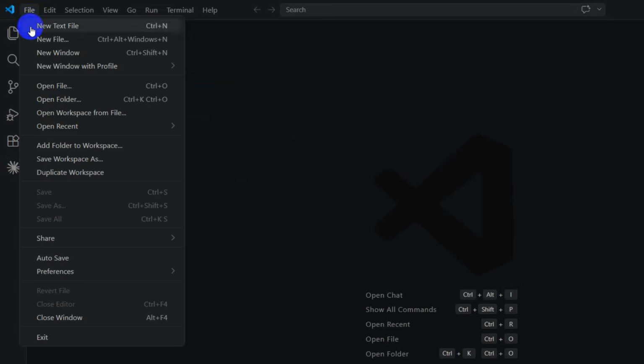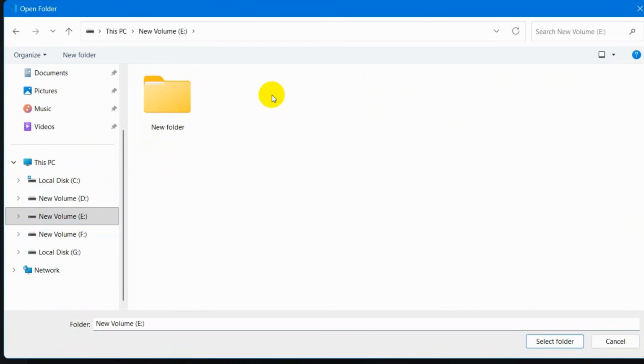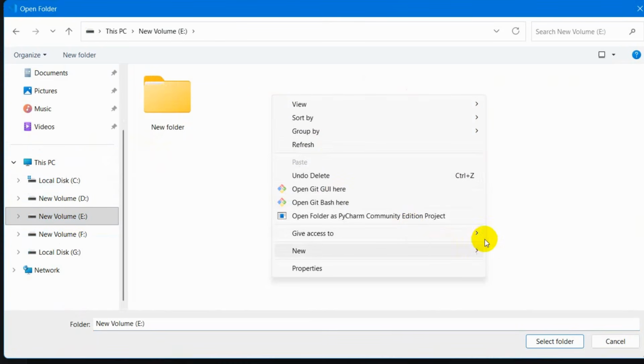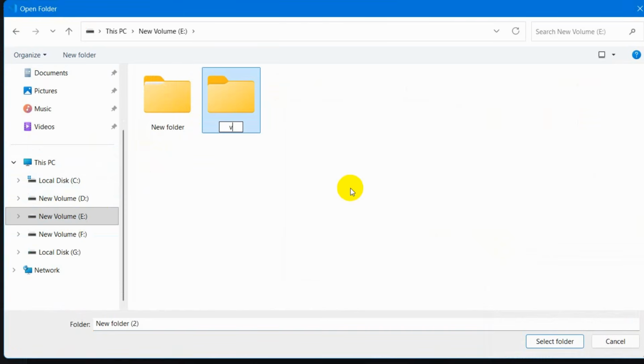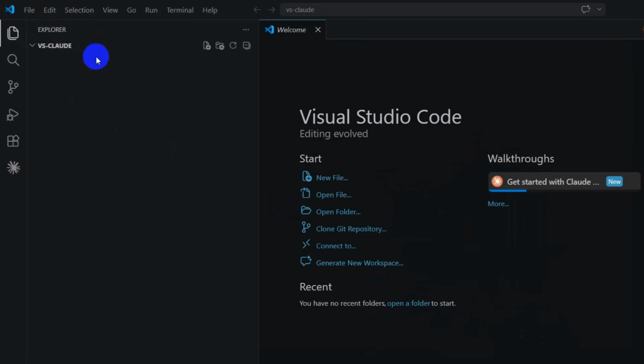Let me close this, and first of all let me create a folder here. You just need to click on file, then click here, open folder. Let me create a folder first. Let's say here, VS Claude. You can name the folder anything. Just select this folder, then click here, select folder, and this folder will be opened inside VS Code. And here you can see we have the Claude Code icon. So we are going to click here.